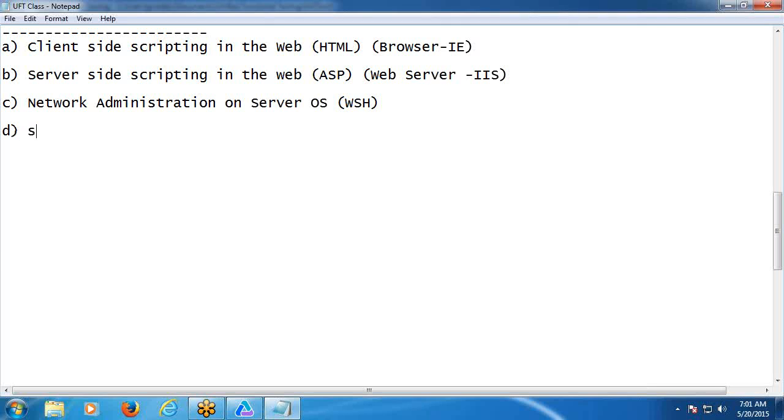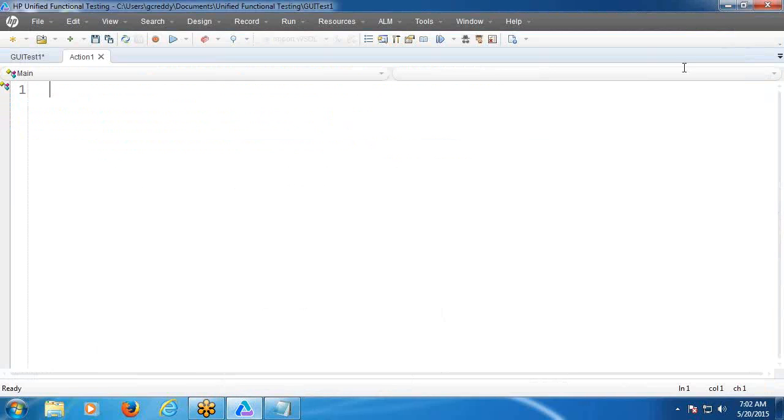Next, system administration, local system administration on client OS, Windows XP, Windows 7, Windows 8, or server OS also. See, in this scenario also, WSH, Windows Script Host, executes VBScript code. If any code component comes with the VBS file extension, then WSH launches the VBScript engine. That engine executes VBScript code.